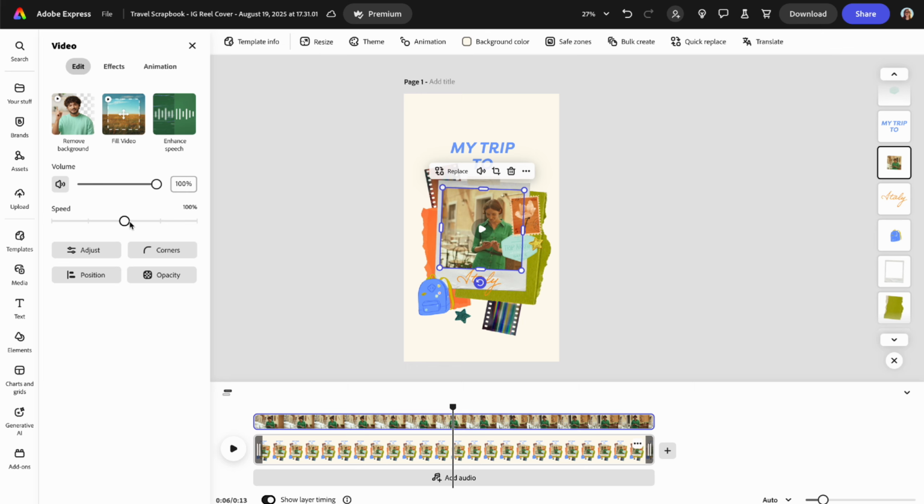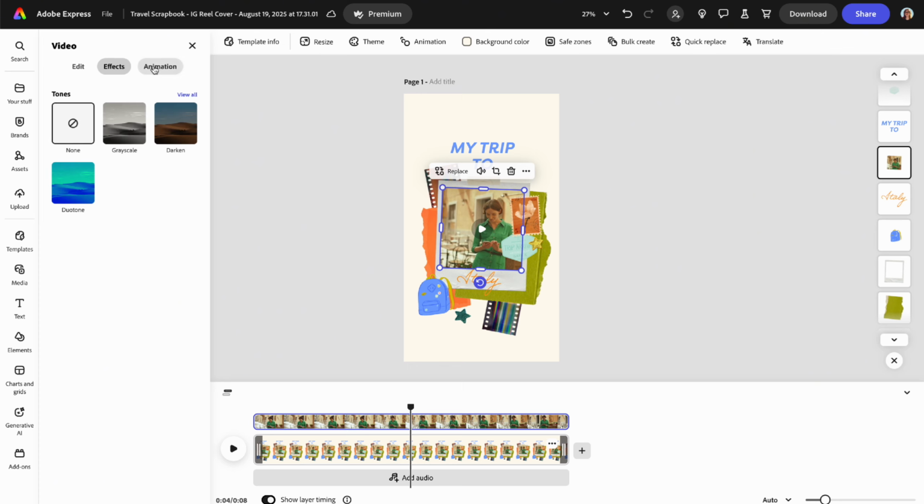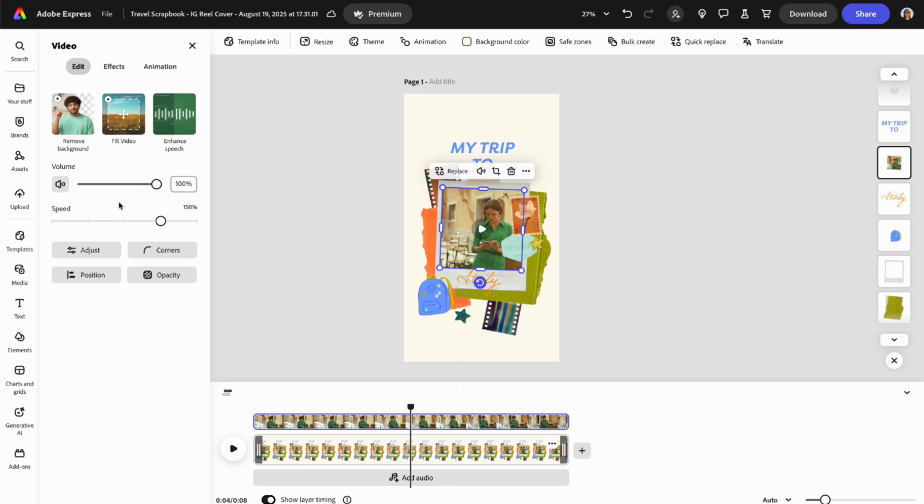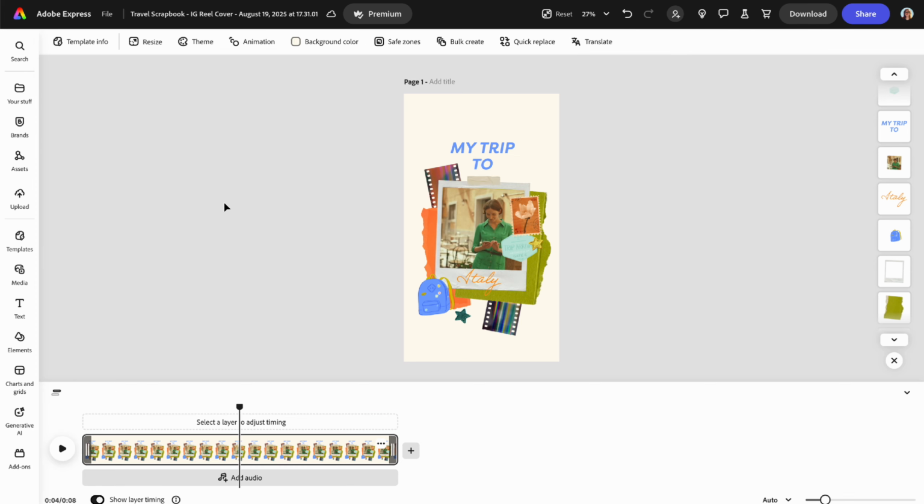Play with the volume. Maybe I will speed it up a little bit because it was moving a little slow for me. So we have this slider here, and I can still use some of those same effects that we could use on photos on video as well. Okay, so now we have this clip here.